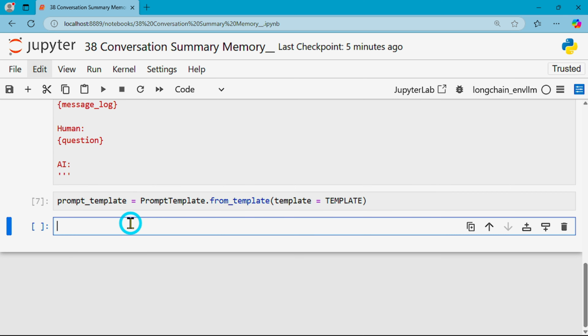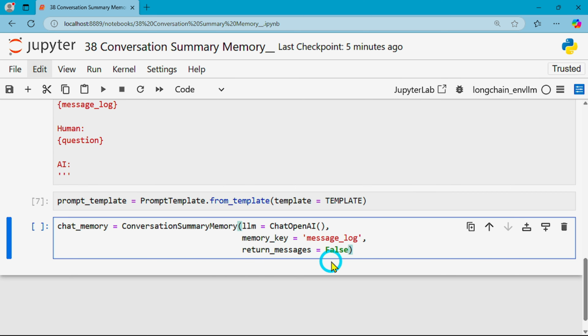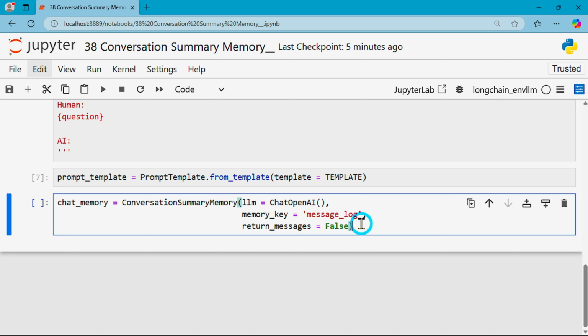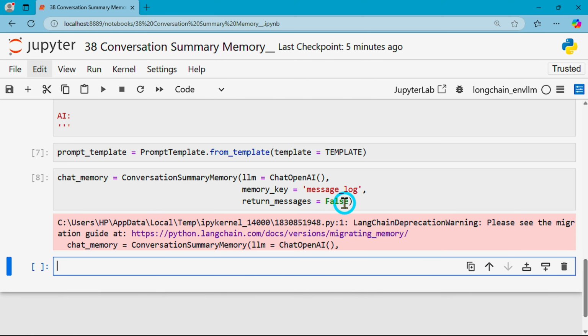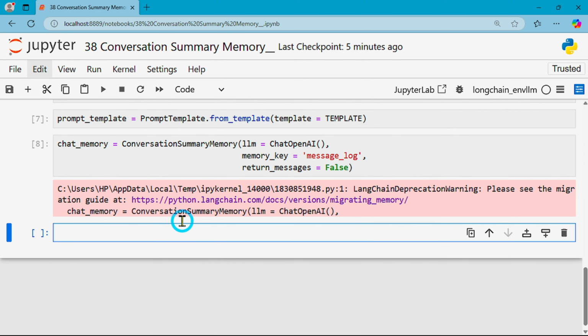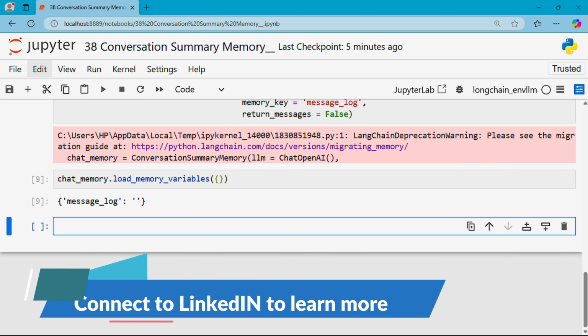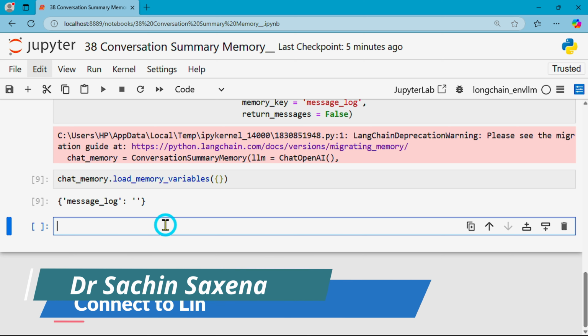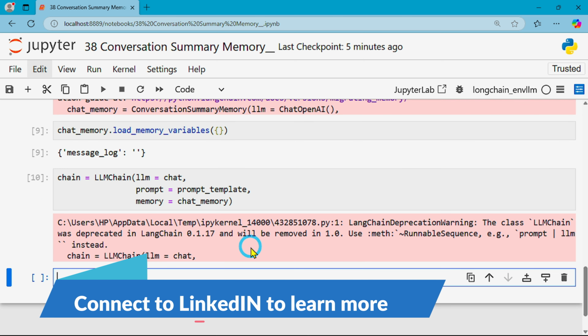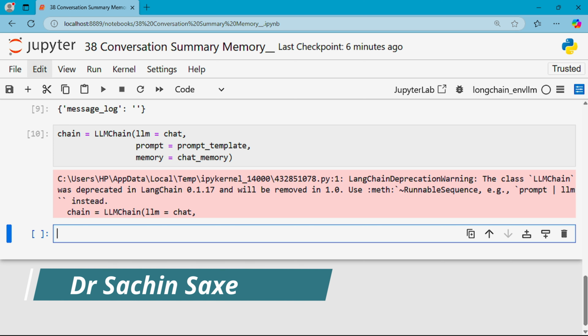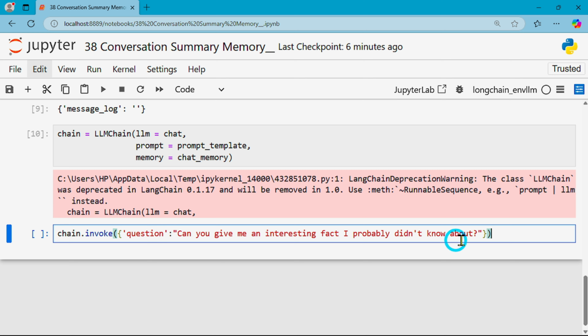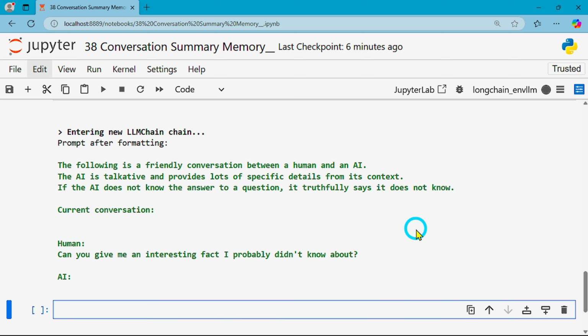Now I'm going to provide the conversation summary memory with the chatbot OpenAI, with this memory key and the message log as well. This is the message log I'll be using. Now I'm going to load the memory variables so that I can use my summary for further processing. This would be my chat log. Currently it doesn't have any memory, so it's showing nothing. Now I'm going to use my prompt template so that I can use the relevant variables. First I'm going to ask a question: can you give an interesting fact?